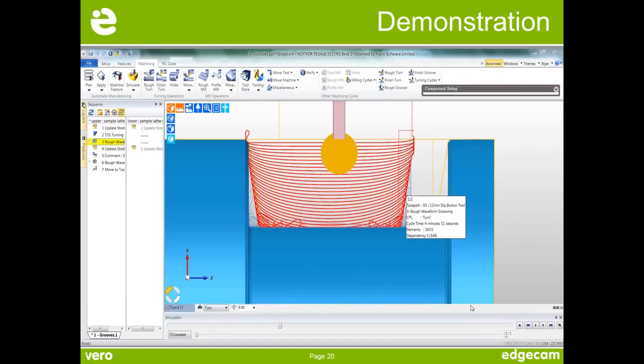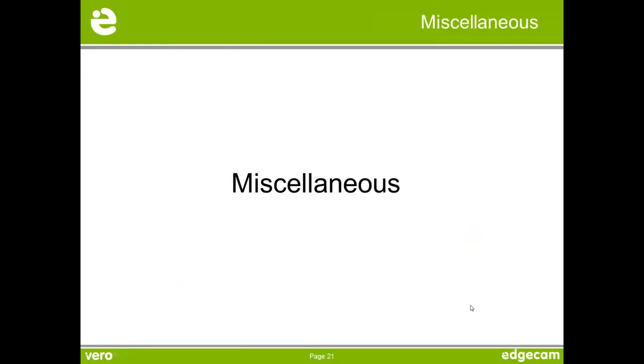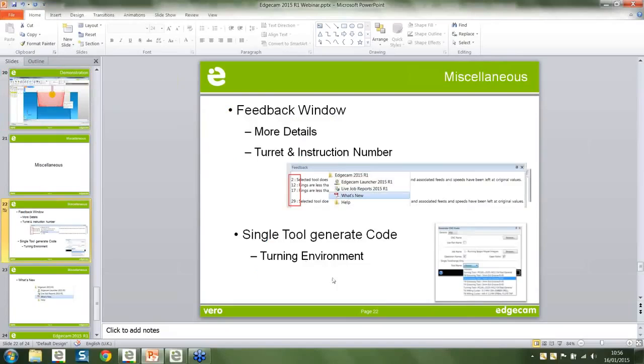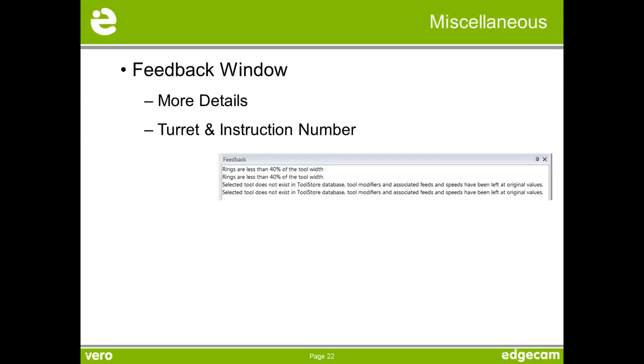Alright, so we're nearly towards the end. I just wanted to spend the last couple of moments talking about some miscellaneous enhancements. There's lots and lots of enhancements. Obviously we only get time to maybe pick out our favourites, but from a generic point of view, I think this one's quite important. We've always had a feedback window, but now we're getting more specific information about the feedback window. So this is the typical information that we see inside turning.